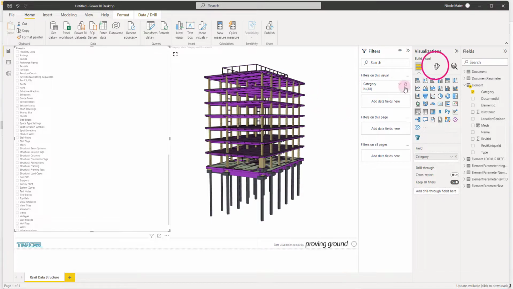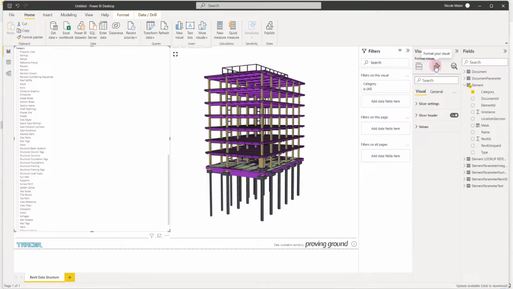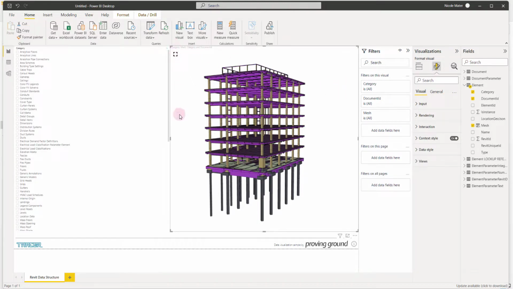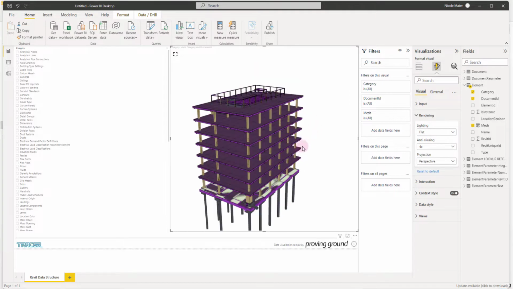We have several options for formatting the visual as well. So we'll make sure that we're selected on our tracer visual, and we can navigate to the Visualizations panel and the Format Visual key below. We're able to adjust the rendering mode. We can set it to be flat.